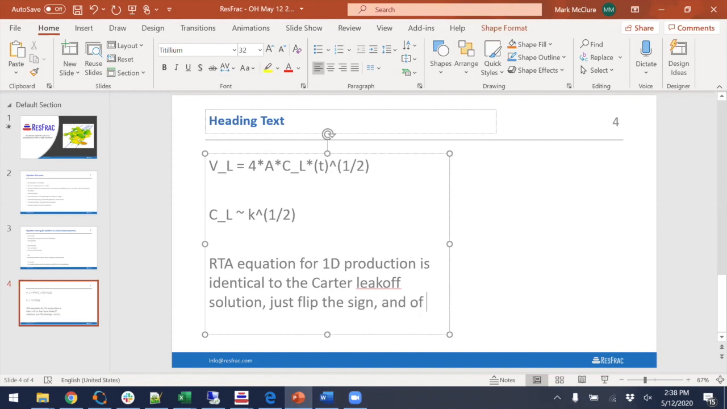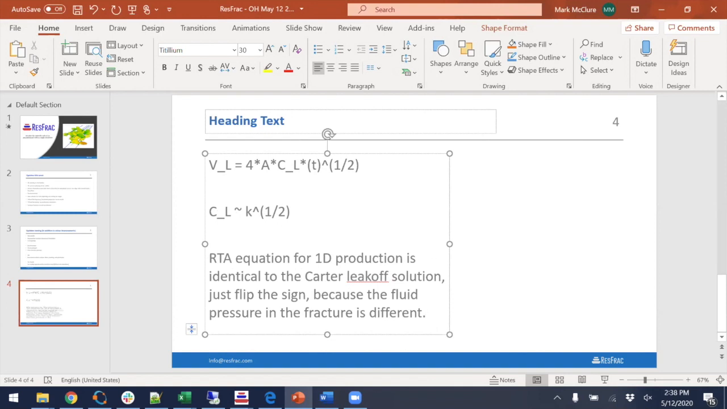And of course, you flip the sign because the fluid pressure in the fracture is different. So effectively what we do is if we think that there's 5 strands, then area is 5 times greater. That means that's equivalent to making the permeability 25 times greater. And it will result in the same amount of leak off.